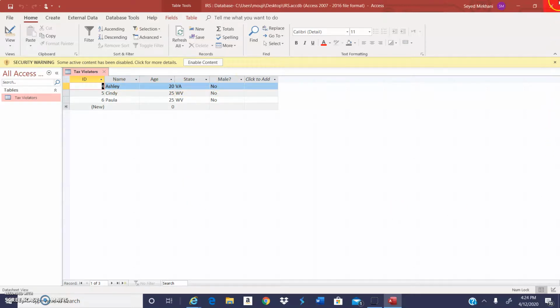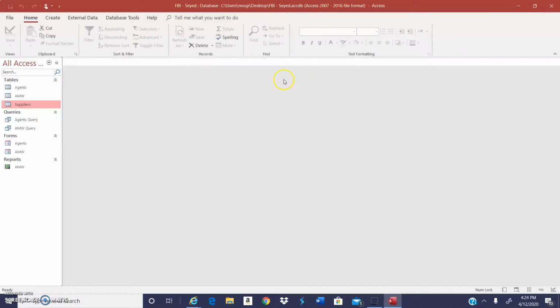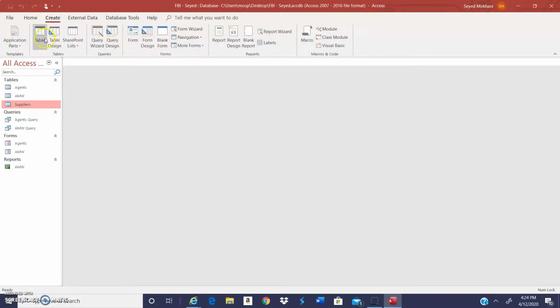But the problem is that they are in a different database. Is there any way that I can copy this database to this database? I could go here and create a new table and put IRS violators in here by clicking create, but my goal is, without retyping this, can I bring that IRS table and put it in here? Therefore, that is my goal.